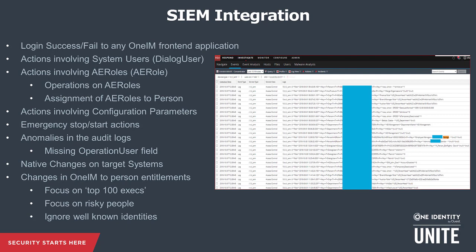If there were actions involving configuration parameters, hey, if a hacker was turning off auditing, that would be an interesting thing to know about, for obvious reasons. I mentioned earlier emergency stop-start actions taking place. Somebody trying to interfere with the operation of the system, be good to know about it. Anomalies in audit logs, or audit logs being tampered with. Native changes on target systems. We can readily report on this kind of thing in Identity Manager. Changes in IAM to person entitlements. Perhaps we can't focus on everybody, but let's pick the top 100 execs or top important people and focus on those.